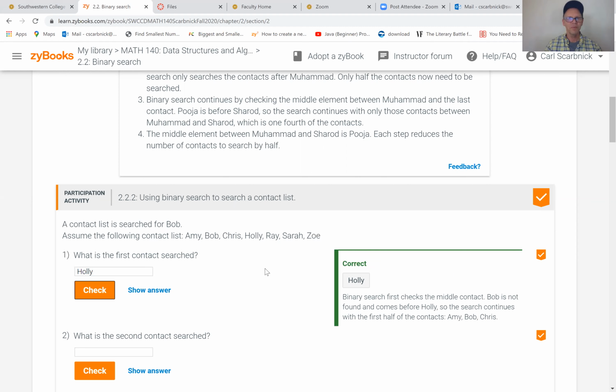But we're looking for Bob, and if we're sorting in alphabetical order, Bob is less than Holly. So now we look directly to the left of Holly. Holly is greater than Bob, so everything to the right of Holly has got to be greater than Bob. There's no way Bob could be to the right of Holly. It's got to be to the left because it's sorted. So now we just look on the left side. Holly's at position 3.